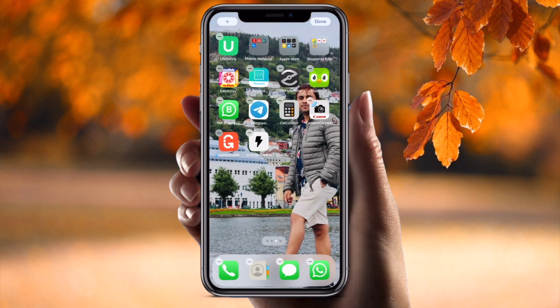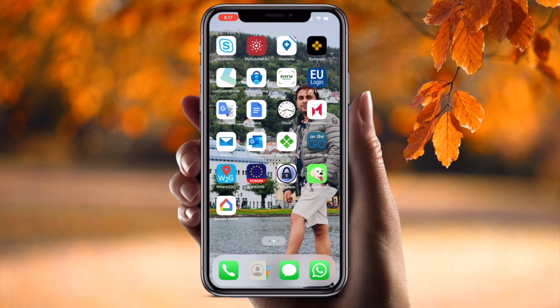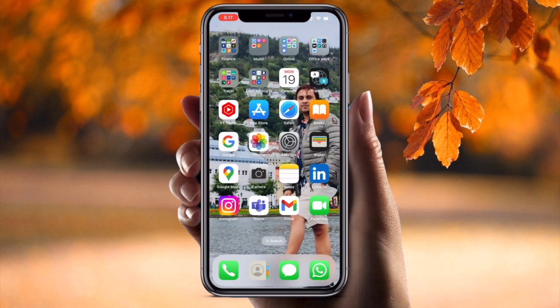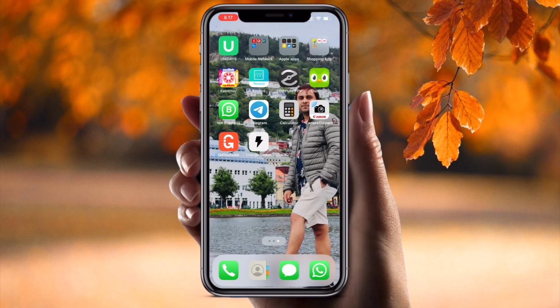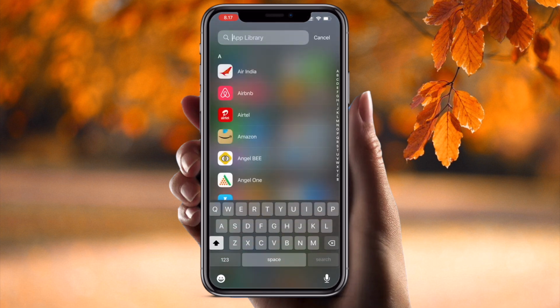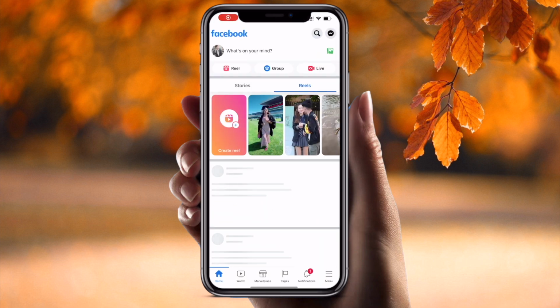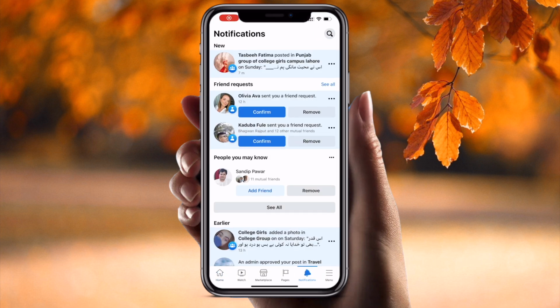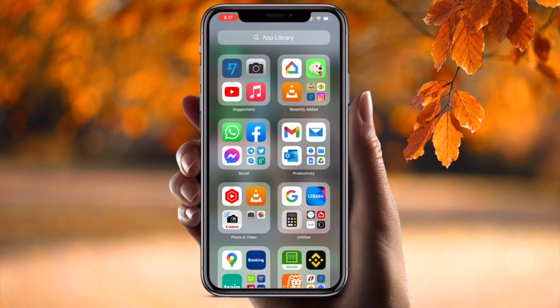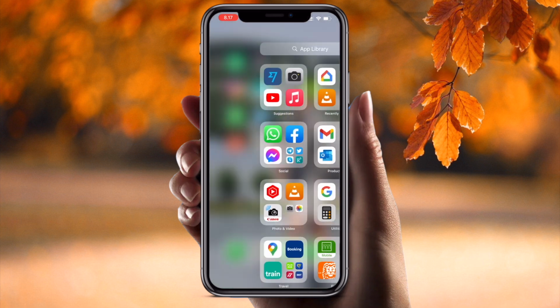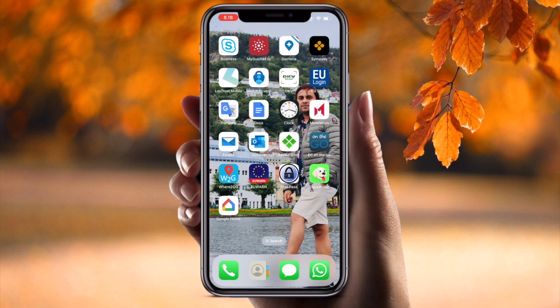I click, and the application is removed. Now the application is not here, but how to access this application? It's very simple. Via the App Library you can very easily access this application. I just type Facebook here and the application is displayed. It's a very simple process to hide an application and then access it again using these tips and tricks.